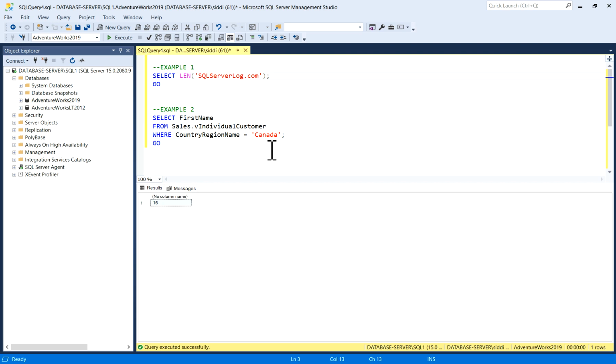Okay, so I'll give a few spaces at the start, two spaces, and again I will execute this query. Now it is 18. So it is counting this blank space which is given here.